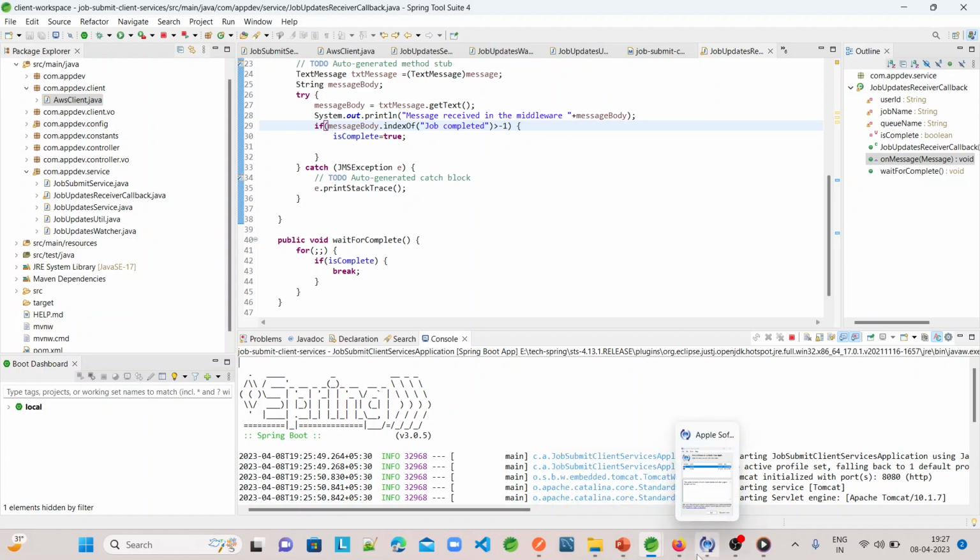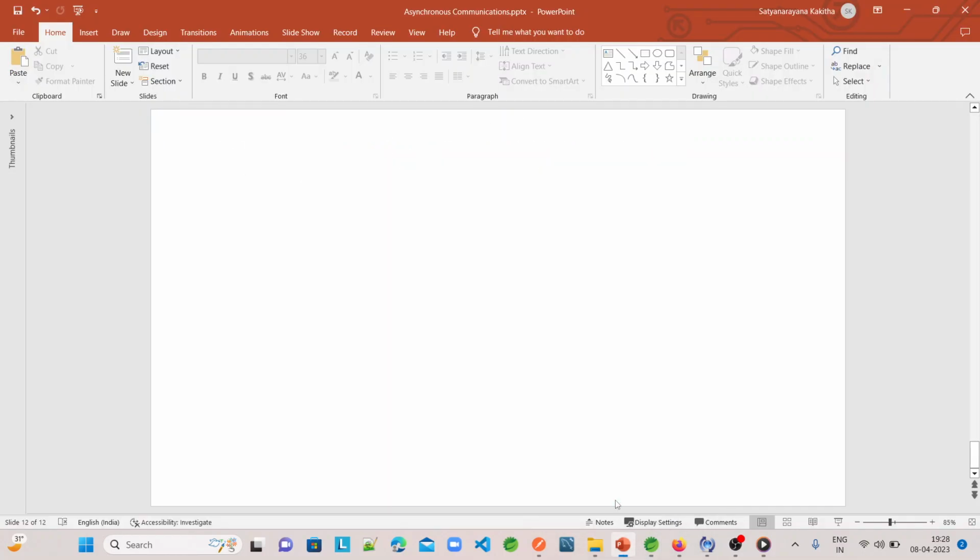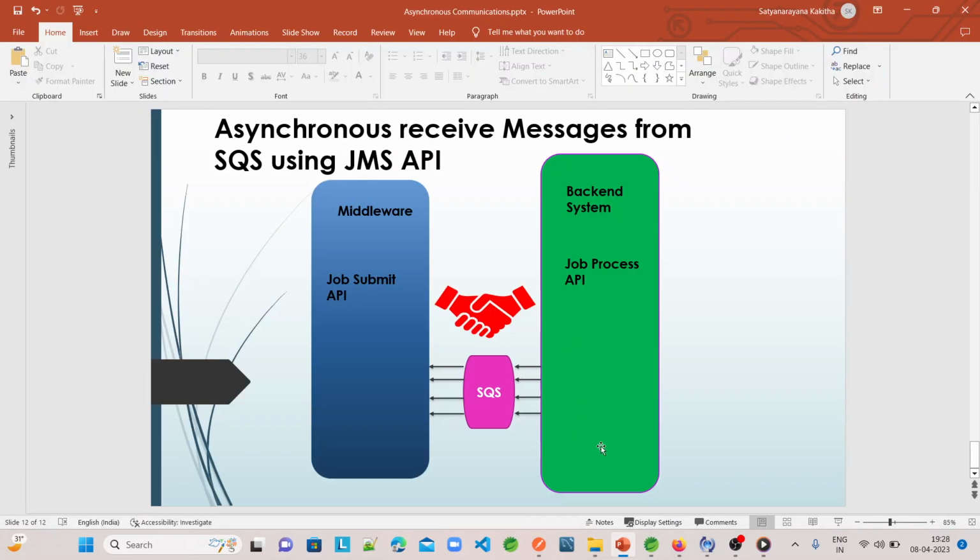Okay, so we have seen in detail the implementation of what we thought of discussing today. The messages that are being put by the job process API, we are opening up a JMS message listener to that SQS and reading the messages, and we also have seen the SQS delete process. Okay, so that's all for today.